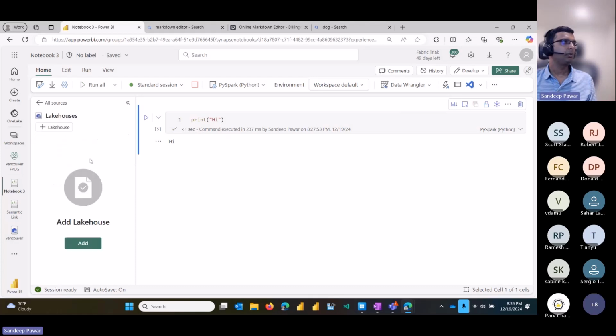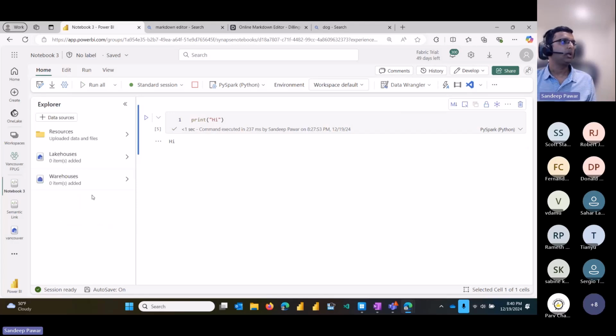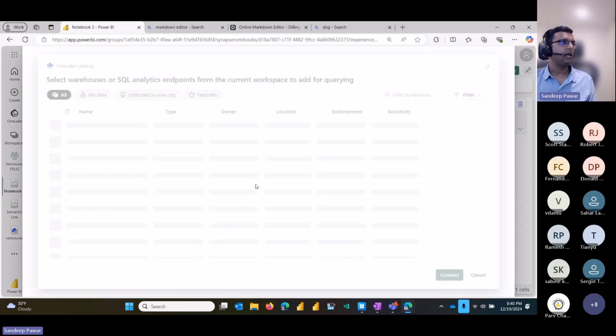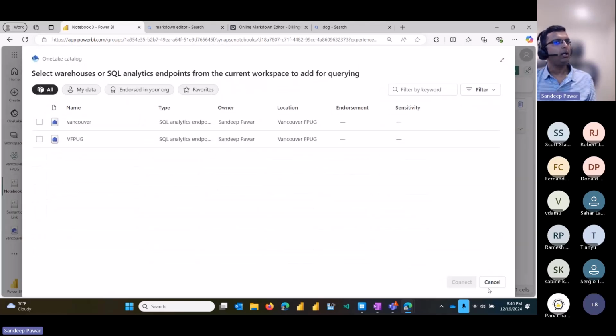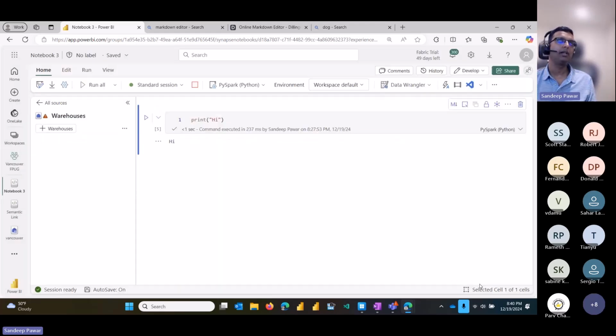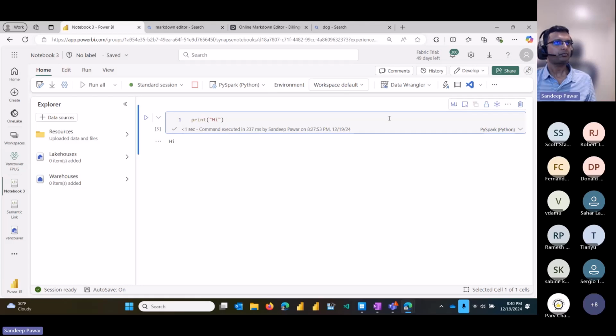Lake houses, pretty self-explanatory. You can add a lake house, and that allows you to access data that we will look at later. And then warehouses, you can add a warehouse. It says warehouse, but think about it as a SQL endpoint. It doesn't have to be a warehouse. So every lake house has a SQL endpoint, SQL Analytics endpoint. So you can add that, and when I switch over to the T-SQL notebook, you'll be able to start working with that. You can use T-SQL to query the data from the data source that you have applied there. Okay.